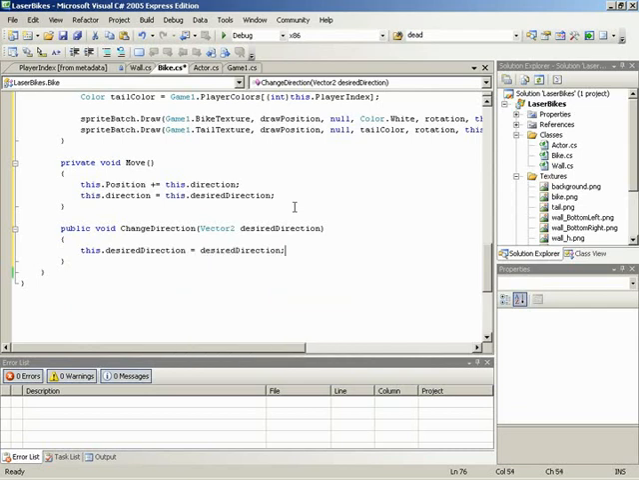But we want to do a check before we assign this. We want to make sure that the player isn't trying to reverse on themselves, trying to turn 180 degrees, meaning if they were going up, don't allow the player to go down. If they're going right, don't allow them to go left. And that's where the direction being set as a vector is very convenient.